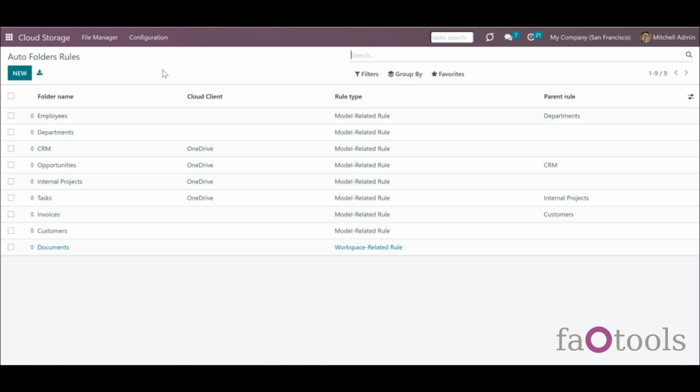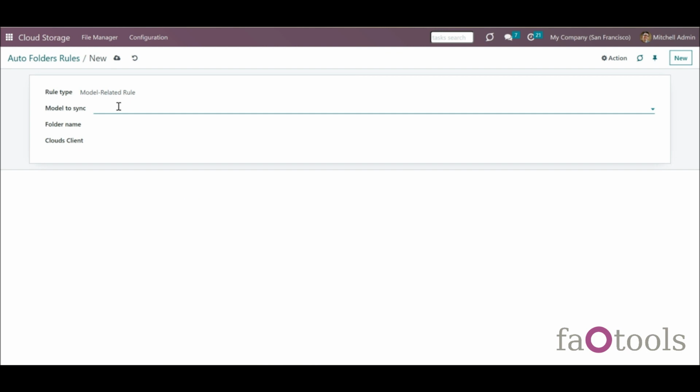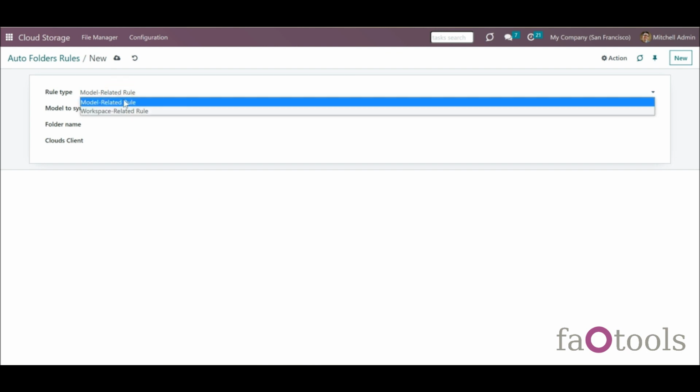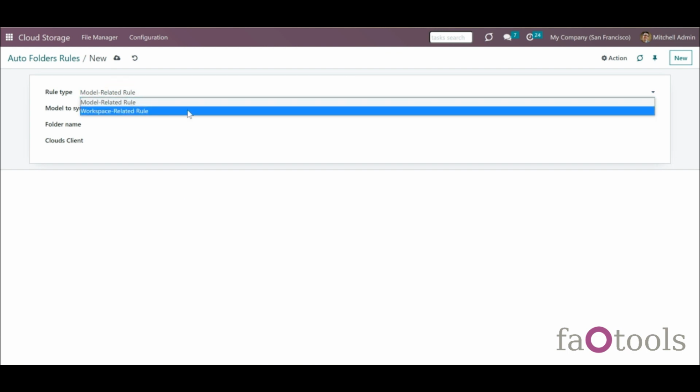Let's create a folder rule of the model-related type. A model is an Odoo document type, for example, sale orders or contacts. By choosing the model, we tell the module where to get the information to generate folders. So go to Cloud Storage, Configuration, Folder Rules. Click New, choose the rule type as model-related type. You will be able to choose it only if you have the Odoo Cloud Sync for Enterprise Documents. Otherwise, it is applied by default as the only available one.